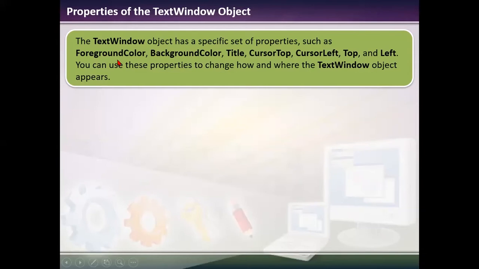One is foreground color, another one is background color, title, cursor top, cursor left, top left. You will understand these words later. Okay, when we move forward.